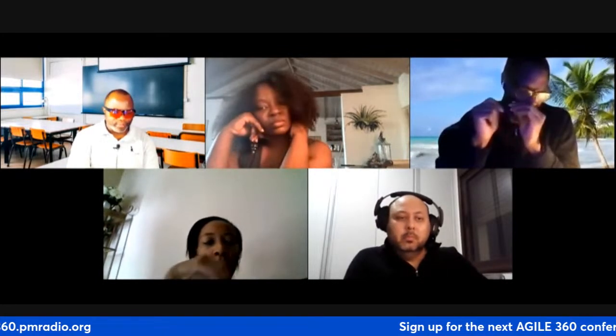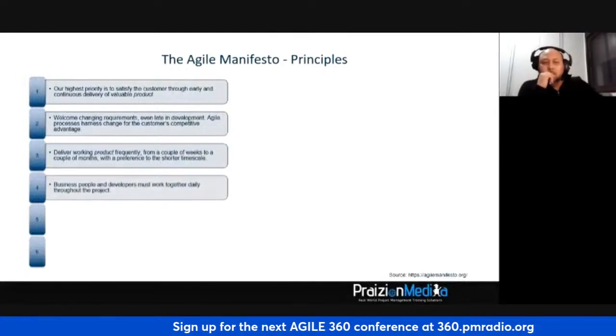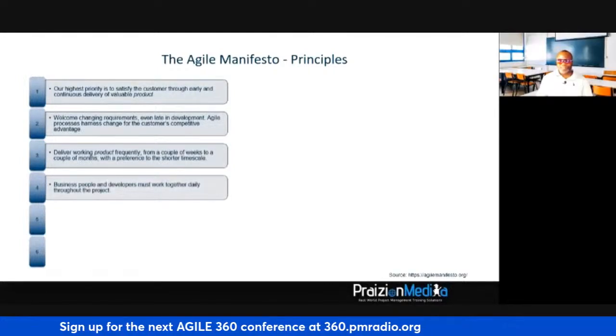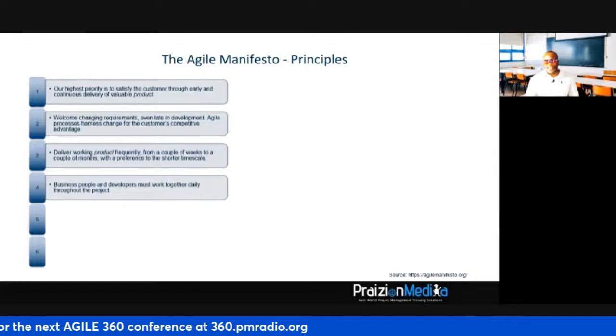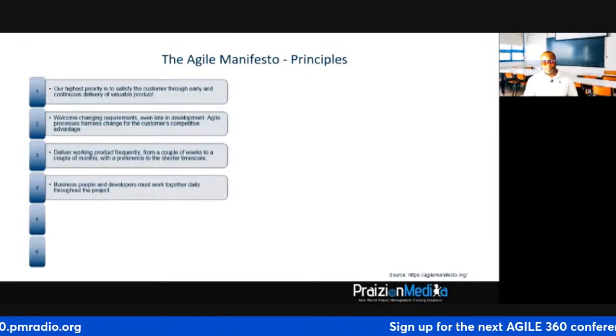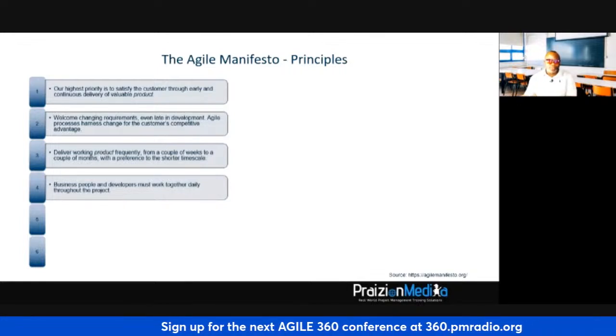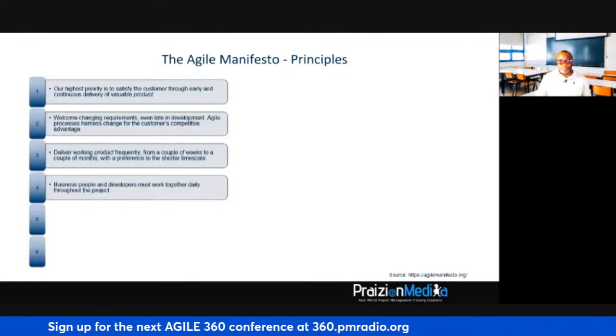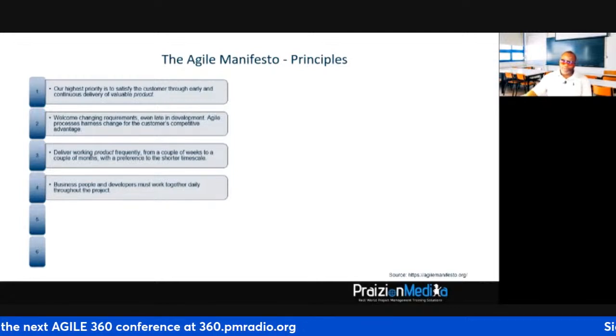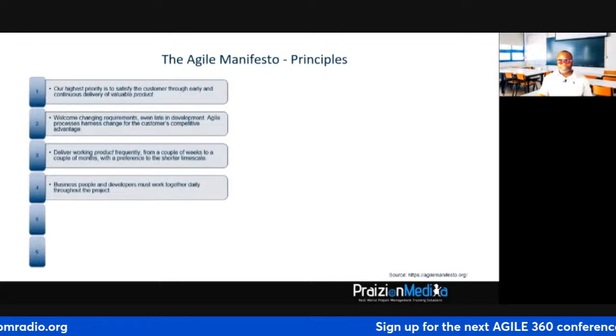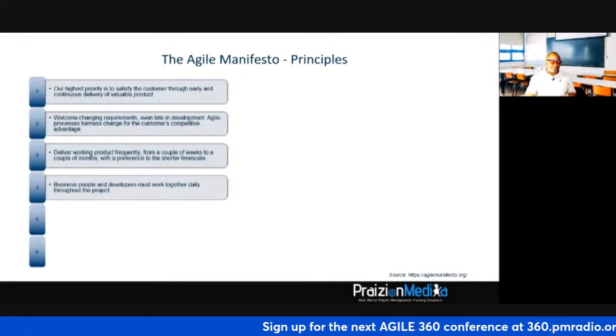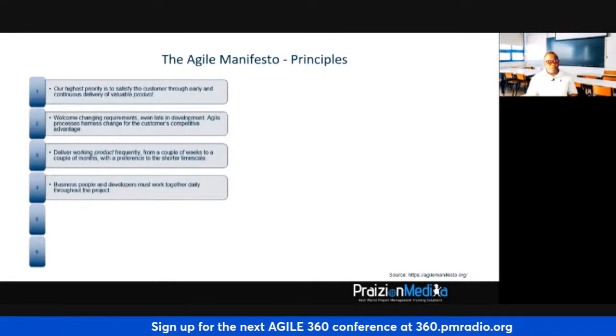I'll go back to the whiteboard or to the screen. All right, so number 4, business people and developers must work together daily throughout the project. All this is saying is, if you're a developer, work together with the business people so that you can get to your optimum goal, which is the sprint goal or the iteration goal. Whatever you're trying to do in the iteration, you need to work with the business people. Remember, this is agile, so it's fast, fast, fast. You've got to work with them.